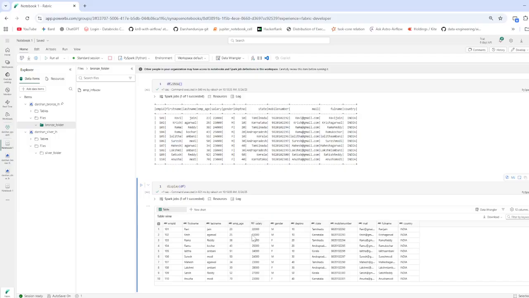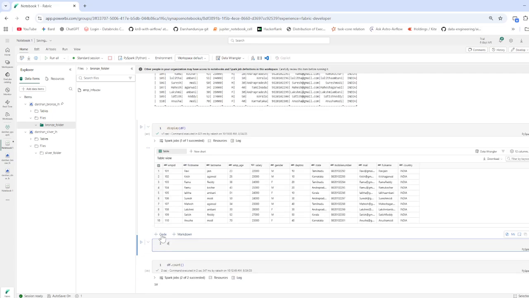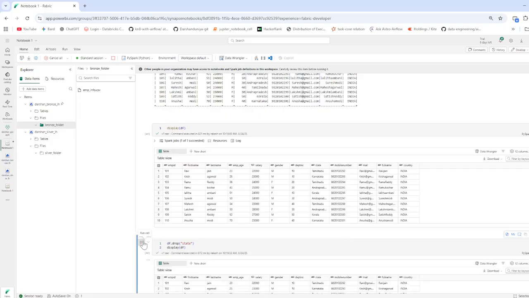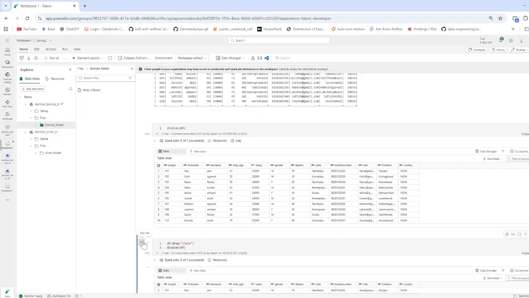That's why we need to use display. Suppose I need to drop the state column, because I only need the country level. Then df dot drop state, and display df. This is how you can drop a particular column, like alter table drop in SQL. Suppose I want to drop mobile number, email, name, full name, everything. One by one we can't drop each.